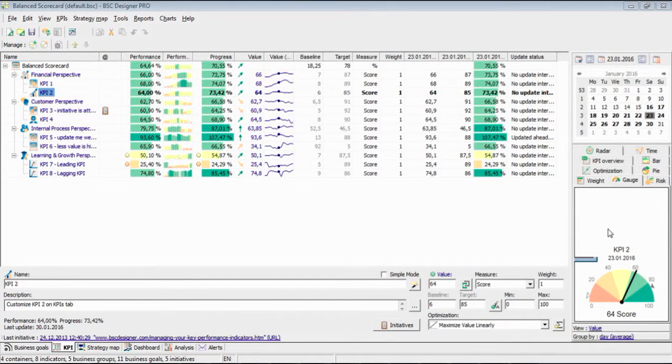Dear users of BSC Designer, dear partners, I'd like to share some information about some new features that we have added in BSC Designer so that you can learn more about new opportunities that you have, new ways to create your scorecards, to manage with your scorecards and indicators in BSC Designer.